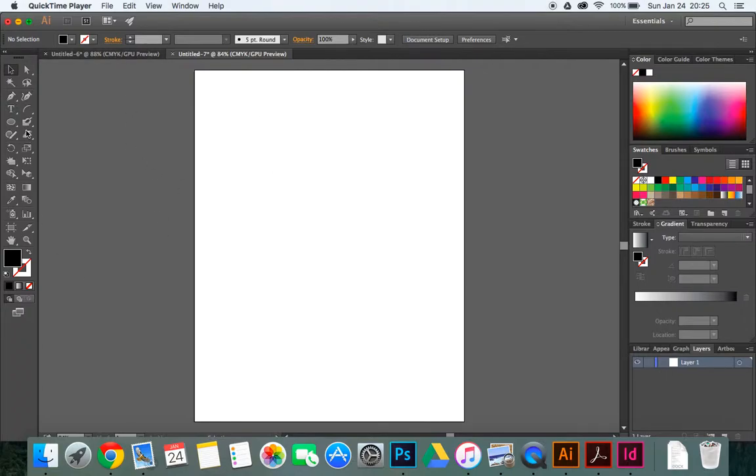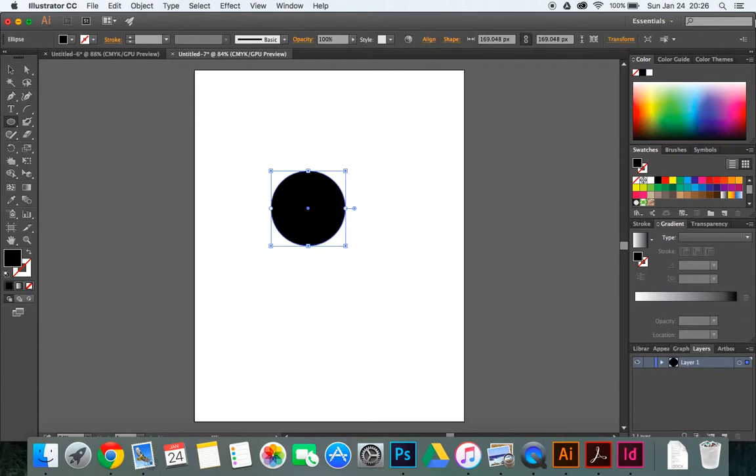Hey guys, so today I'm going to show you how to create an object and give it a shadow. First I'm just going to select the ellipse tool and make a perfectly round circle using the option and shift key. Alright, I'm going to choose a different color, go with red, and give it a black outline or stroke. Increase it a little bit more.